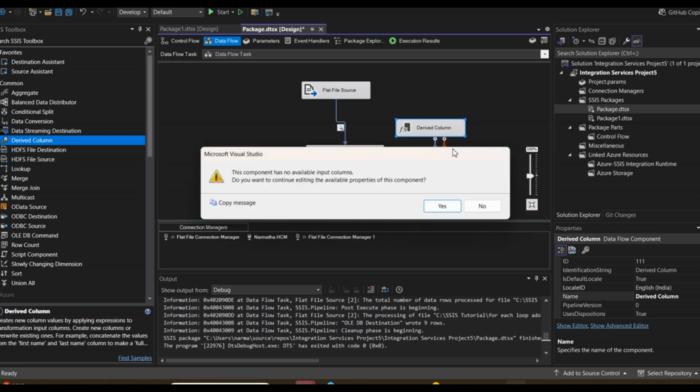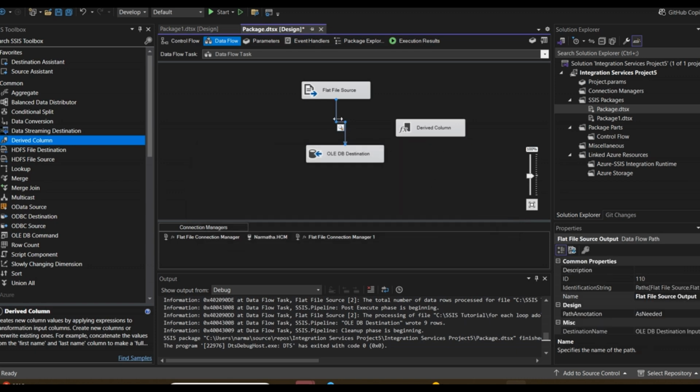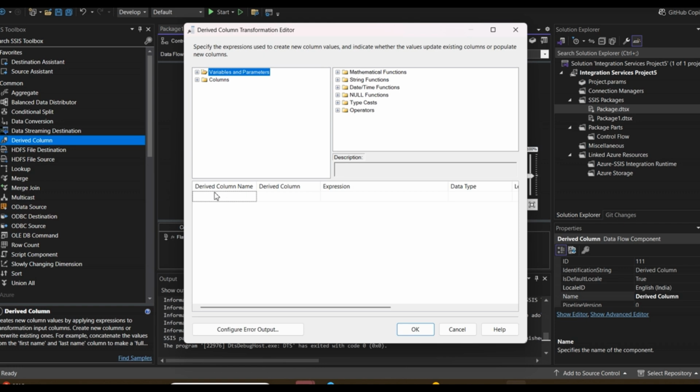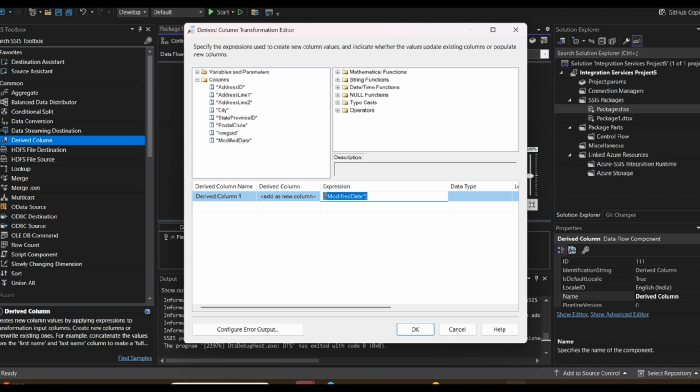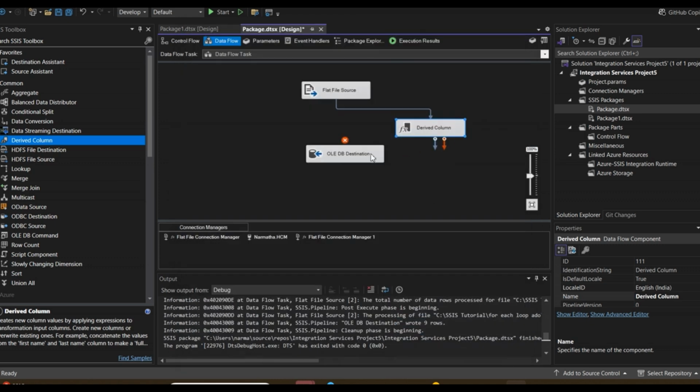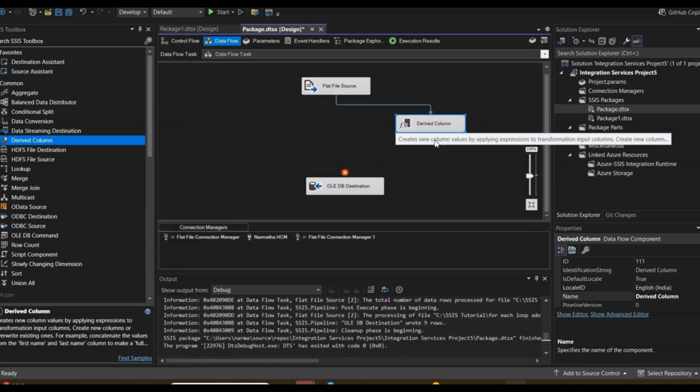So just double click this, connect this connector first, remove this, double click this, variable column, drag and drop modified date. Now I just need to convert it to date from date time. So this is the date format. Let's convert this. Click OK. From here to here.